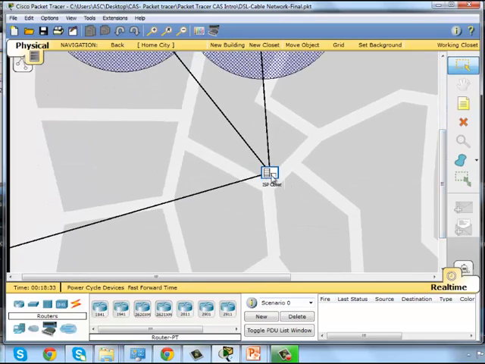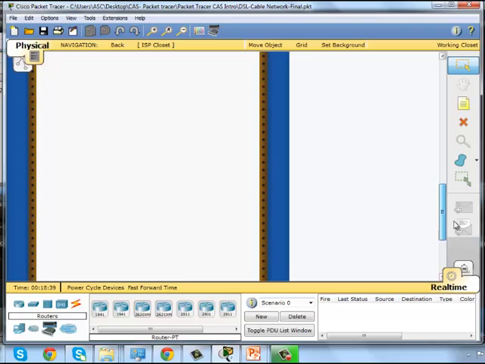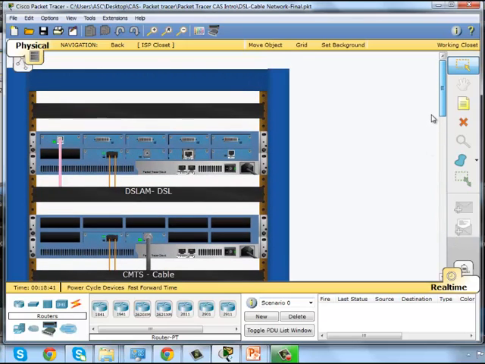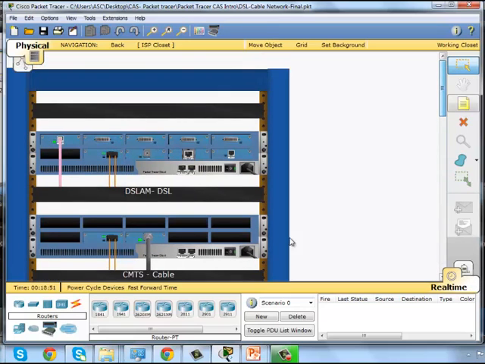We look at the ISP closet. What's in the ISP closet? Well, typically things like this are rack mounted, so this shows us a 19-inch rack, and in here we've got our terminations for the DSLAM, that's for the telephone network, the DSL network, and our cable termination system. Nothing else there in the rack, and nothing else around the ISP.